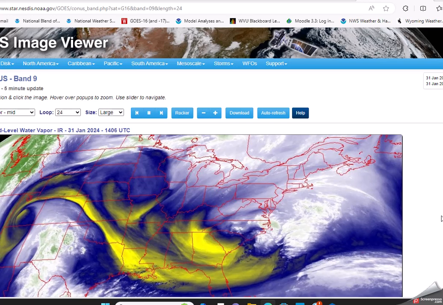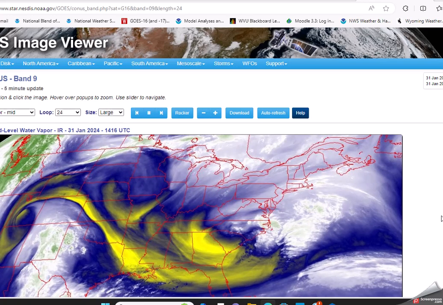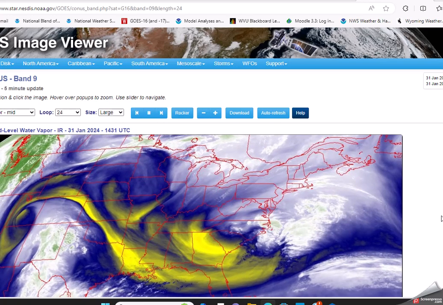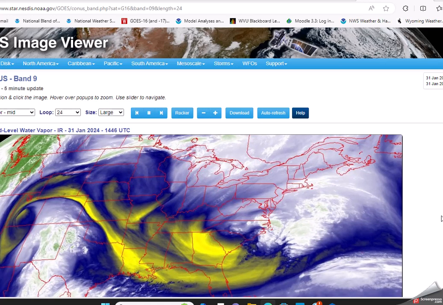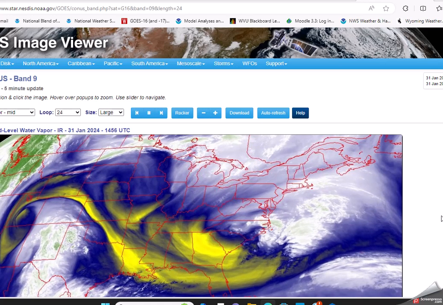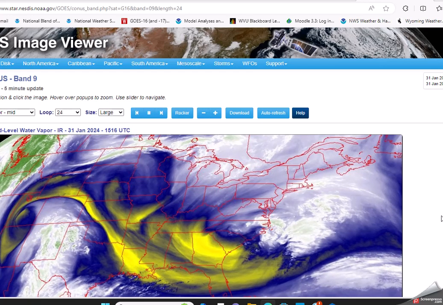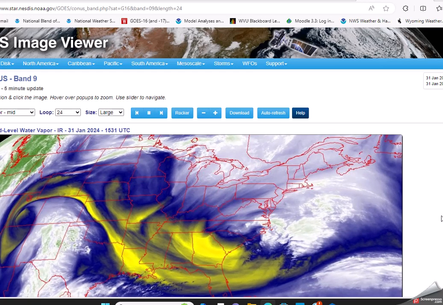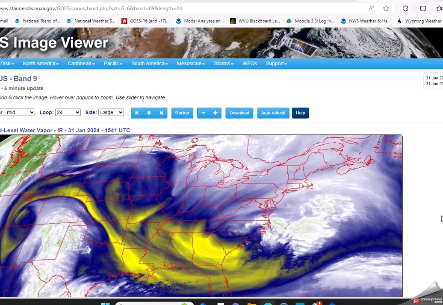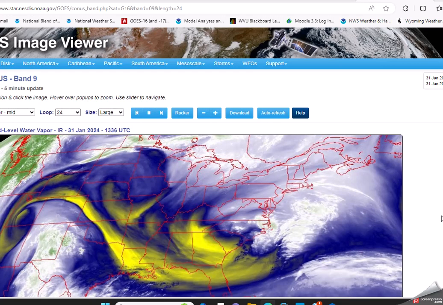And this image is centered over the United States. It's from GOES East, which is mainly looking at the eastern half of the United States, but can also see some stuff on the west coast. You can see up in the northwest a greenish area. This is a water vapor, mid-level water vapor curve.